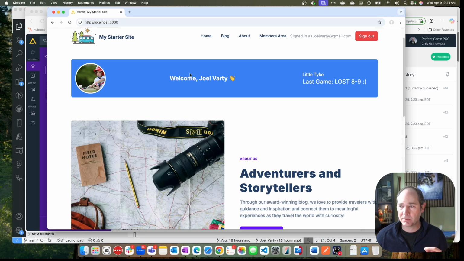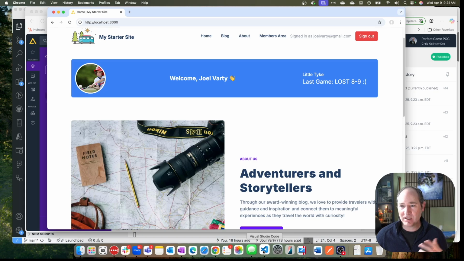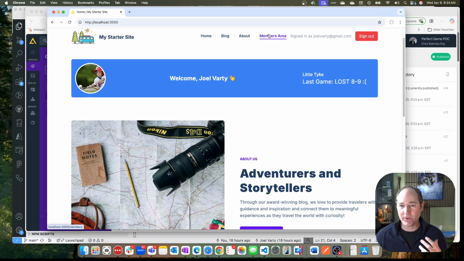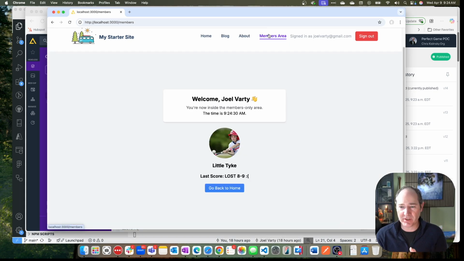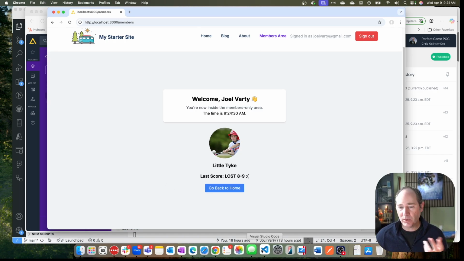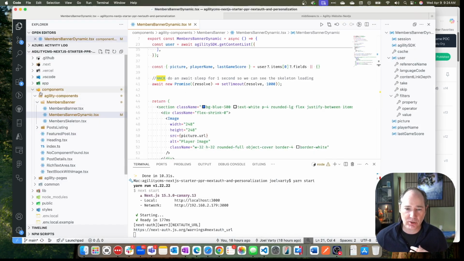There's another technique with partial pre-rendering that might work better for you depending on your situation, if you wanted to have a whole members area, a whole portion of the site where everything's logged in. You can do that as well. And then you don't need to use a suspense component. You can use what's called the loading screen. All right, so I'll just show you that real quick as well.